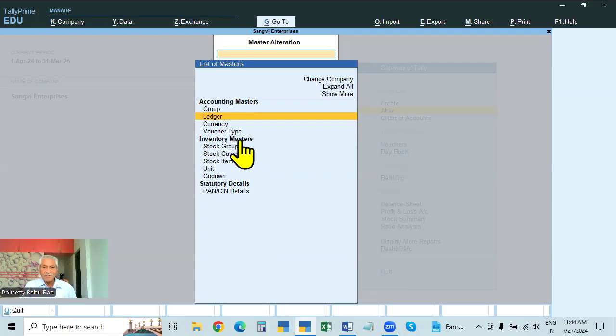Similarly, in the case of inventory, again we have to create masters only. Inventory masters: group, category, item, unit. The goods dealt with by any business are not the same. Different businesses deal with different groups and different stock items, so they require different groups. All the stock groups and stock item categories are not the same.